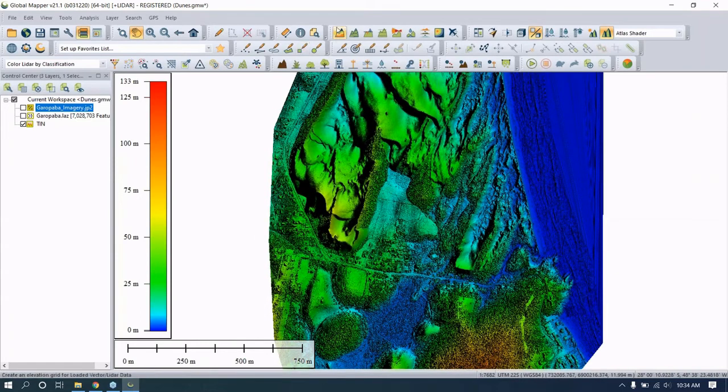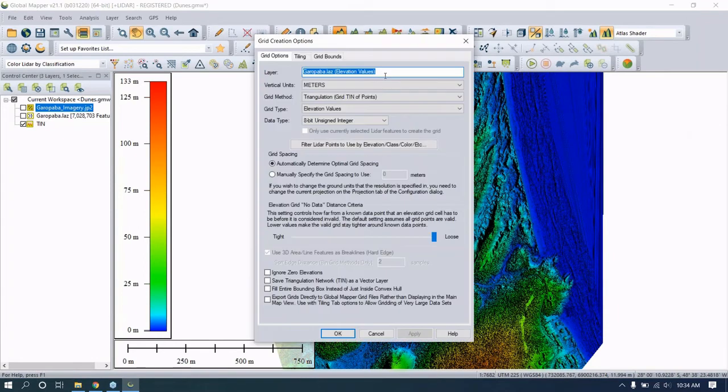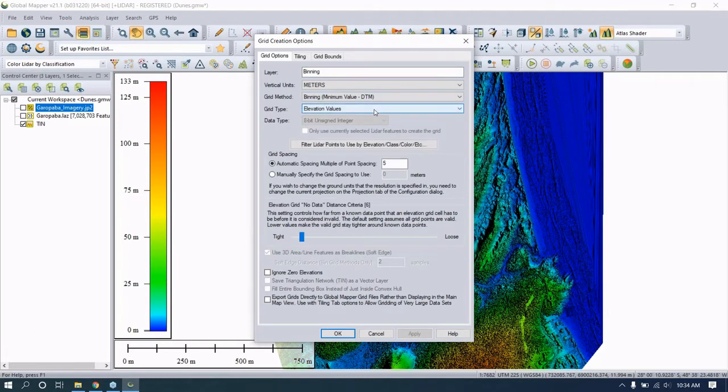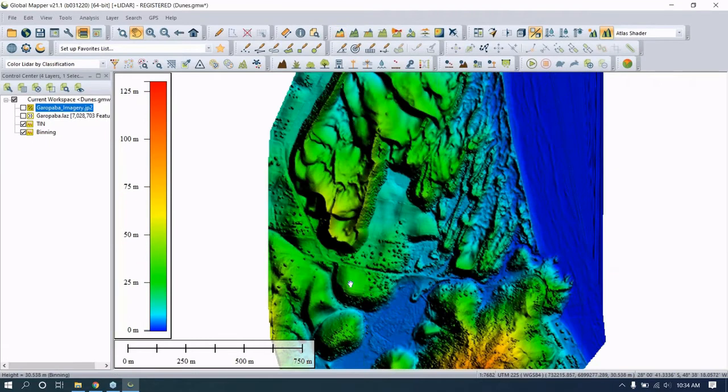But the next method we're going to use to create a terrain grid is going to be a binning method. And to do this, we'll change the method to binning minimum value. And we're using the minimum value method because we're trying to generate a grid that maps the ground. And the minimum elevation value as this process runs is most likely to be ground, as LiDAR data is not ground penetrating. Again, we'll just go with the defaults. And as you can see, that grid generated a lot quicker than the TIN grid. And the binning method spatially bins the point cloud and then takes the minimum value from each of those spatial bins to generate this grid.